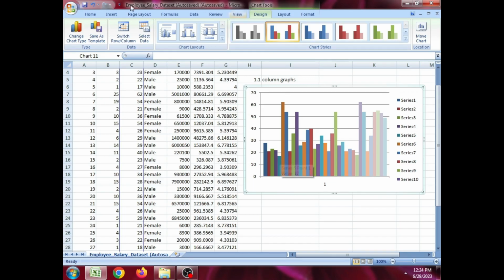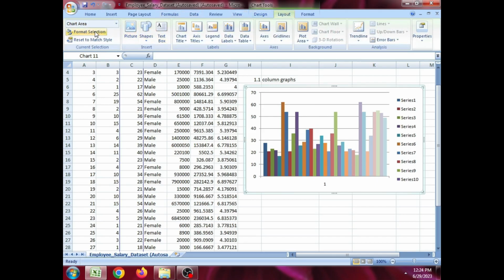Then after seeing these two things from the design part, we can use our layout options. We'll move to our layout. From layout, first our selection will be format selection. Under format selection, what are the options there?